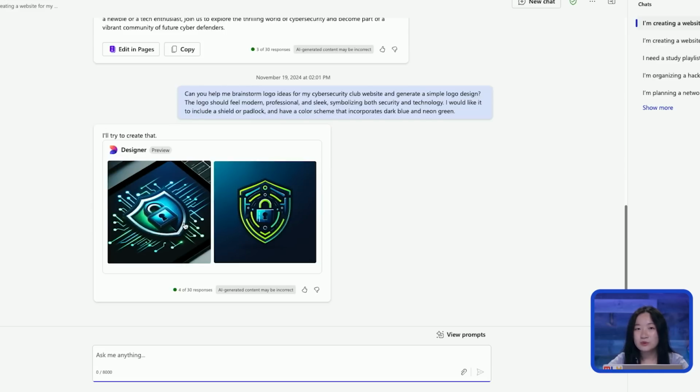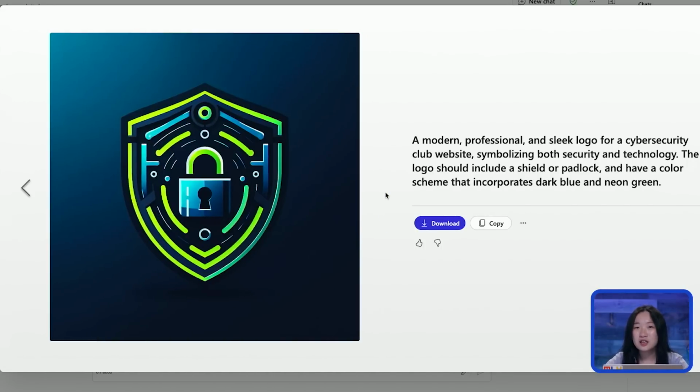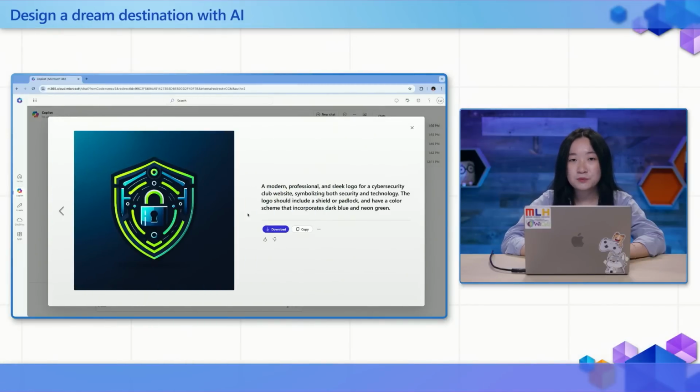And just like that, we can see that Copilot generated a visual representation of our logo idea, such as the shield that we mentioned with digital elements. We can tell that the design is kind of simple, yet very professional, conveying the security-focused and tech-forward nature of our club.